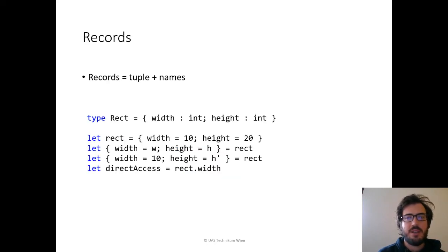So what's the further story of tuples and product types, which is the generalization thereof? Records are just tuples with names. So we can define a tuple here with 2 arguments. However, each component has a particular name. What can we do? For construction, we can just write those braces and define every component of the named tuple, so to speak. Here we get a rectangle.